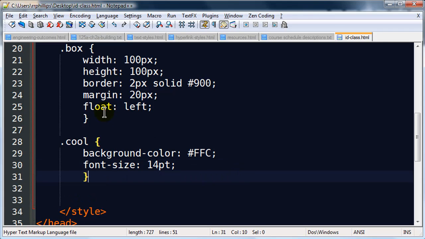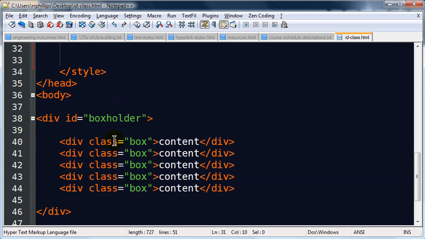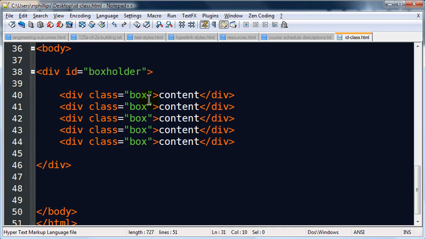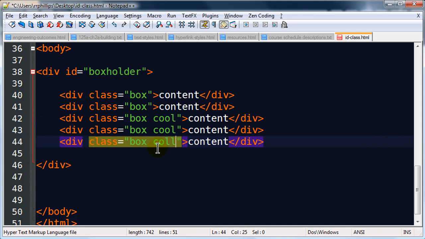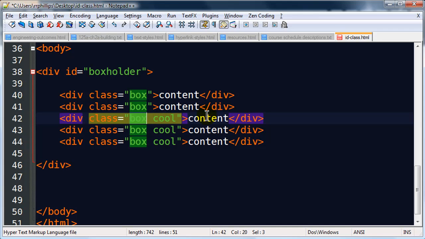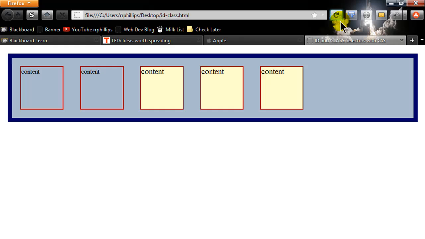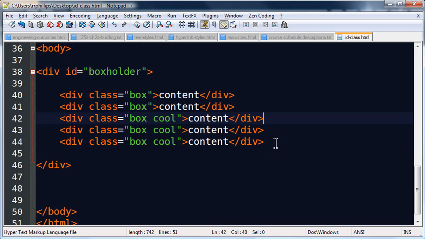Okay, so now I've got this other class that I can apply, and I can do this in a couple ways, but I think one of the best ways is for some of these I can just do spaces right in here. So what this means is several of my boxes have two classes applied, the box class and the cool class. All right, so if I save this, go to my browser and refresh, I can see that some of my boxes are now different. That's because I've applied multiple classes to them.